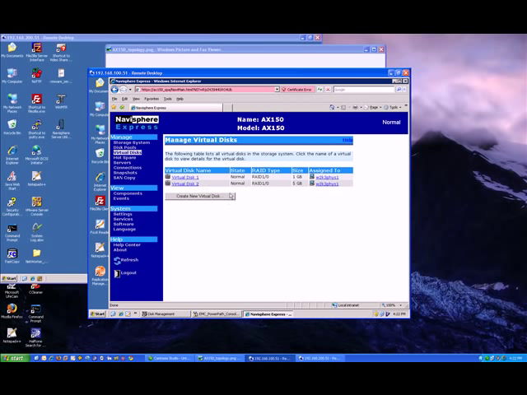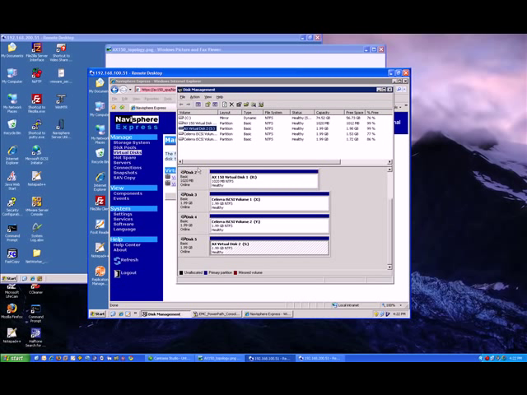Okay, so now you'll see that Virtual Disk 2 has returned to a state of normal. It's finished expanding. Its total size is 5 gig. What we'll do now is flip back over to Disk Manager, go to Action, and do a rescan again. And now you'll notice that there's 3 gig of unallocated space on that same physical disk.